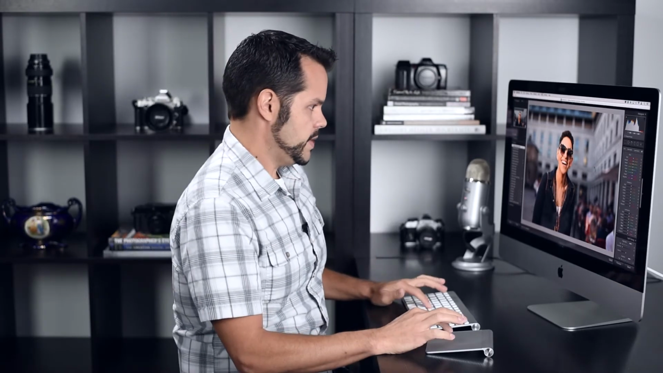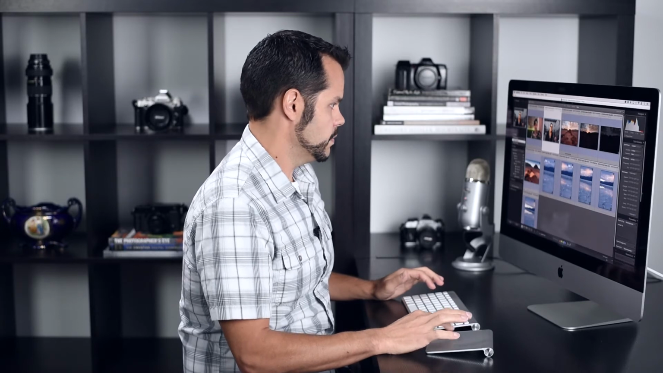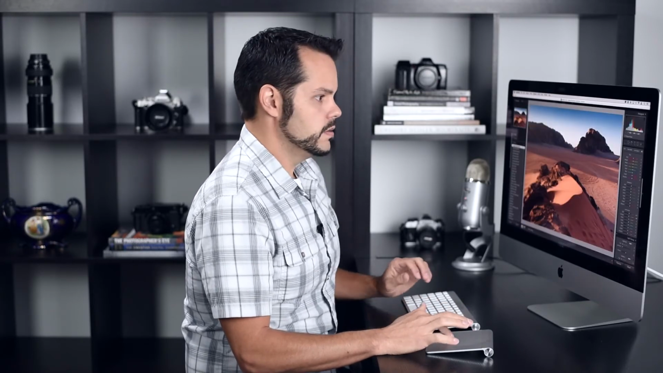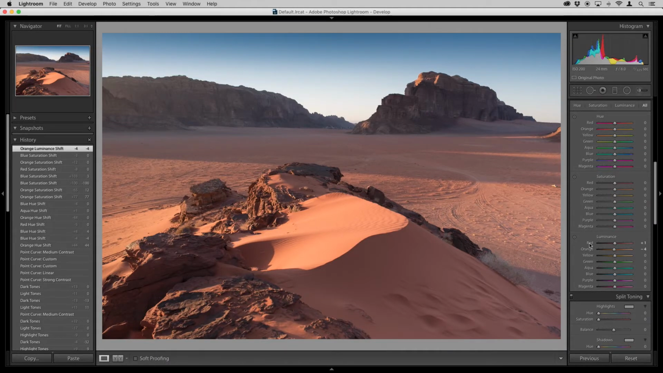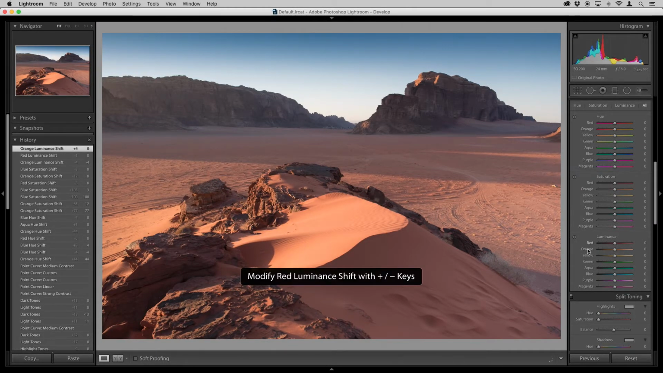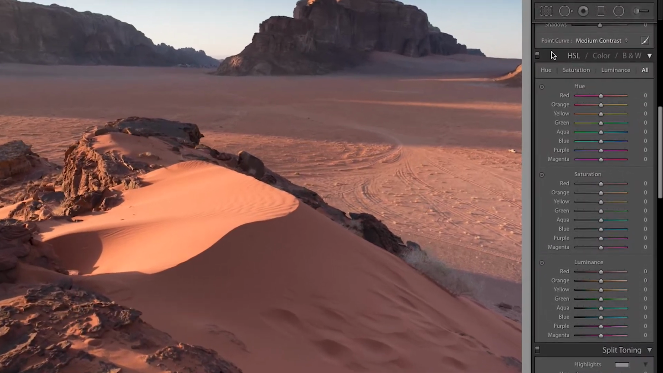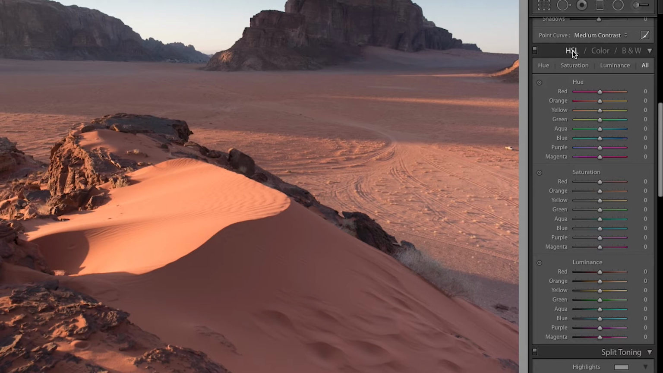So let's jump back over into this image that we were working on, and I want to show you a few more things in this section. So I'm going to go ahead and reset these back to their original settings, and I want to show you one more thing here. So across the original title bar here, we have this HSL, this color, and this black and white. So let's go ahead and see what this next one does.